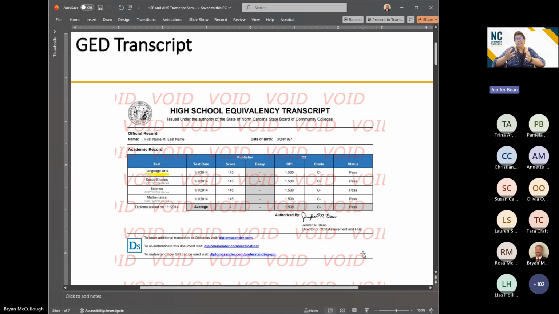Other than that, this document looks very similar to all of the other high school equivalency transcripts that we're going to show you today. A few things I'll point out to show that this is an official high school equivalency document from Diploma Sender. At the top left-hand corner, we're going to see a first name and a last name, a middle initial if the student has it. On the top right corner, we're going to see their date of birth. So we should be seeing those 2 pieces of identifying information from the candidate on an official high school equivalency transcript. Underneath, we're going to have a section that says academic record.